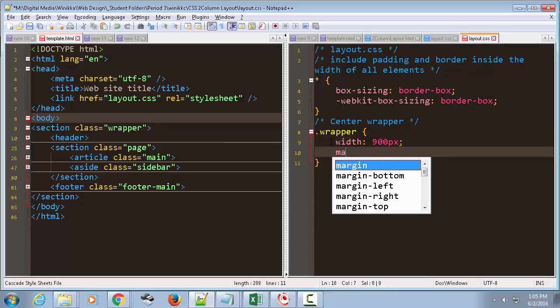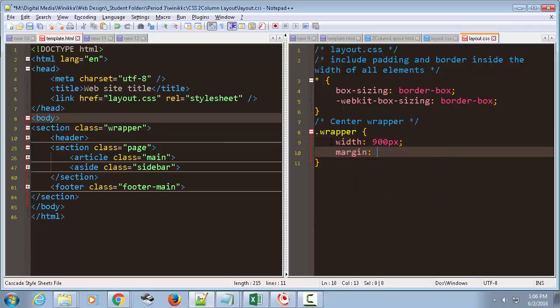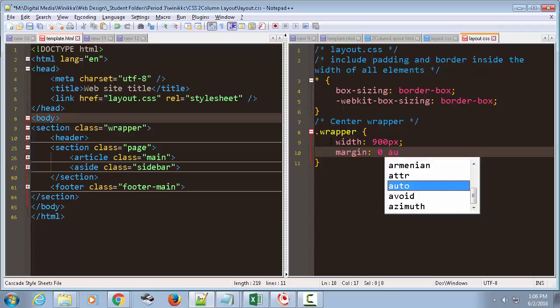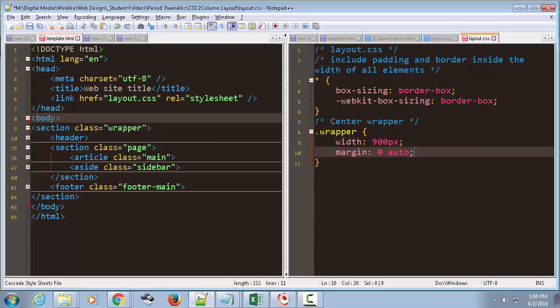And then what we're going to do, we're going to center this. We're going to start by having no margin on the top or the bottom. And then we're going to make the left and right hand margins automatic. And so that will center everything.